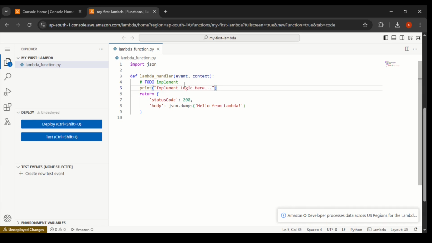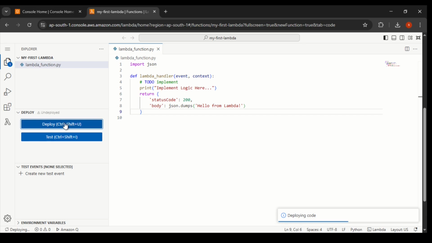Okay. Now I'll deploy the changes. Deploy means it will update the code when I click on this deploy button. Okay, so the code has been deployed successfully. The next thing is testing. Here, if you see on the left side, there are test events. So let's create a new test event for this Lambda function.